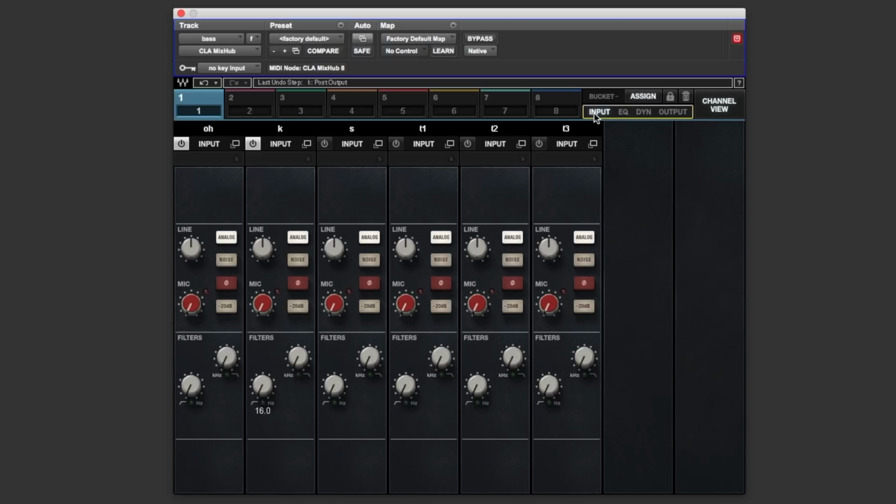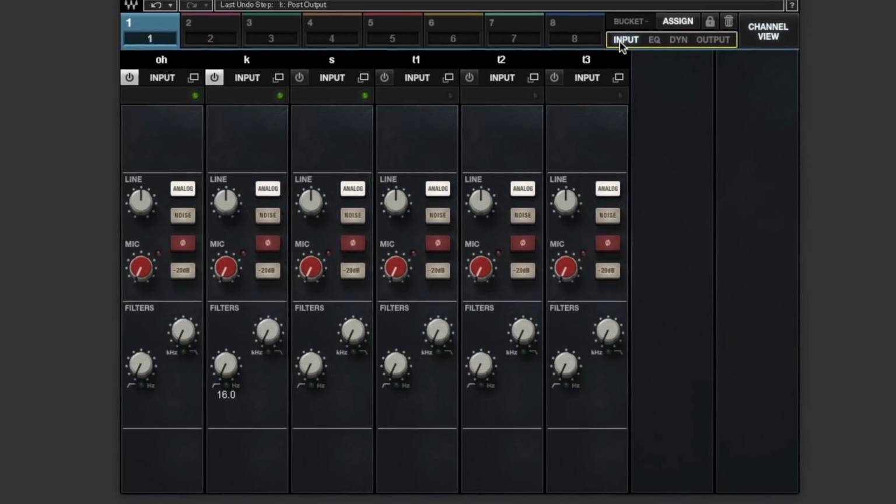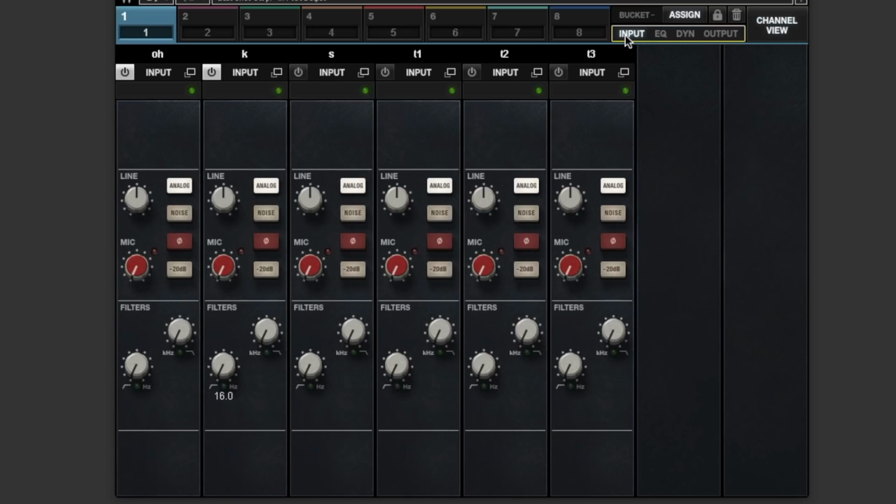So let's put CLA MixHub to work. Let's hear how it performs. Let's see how this bucket workflow works. So going to have a little play around with the mic level on the snare, see if we can get that to sound a little bit more interesting. It's obviously increasing the volume a little bit, so I'm going to back off the line a touch. Let's cut some of the lows, high pass filter down here on the overheads. Might increase the mic level a little bit on the overheads. Again, back off the level of the line.